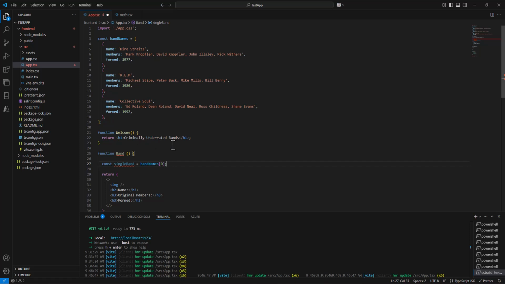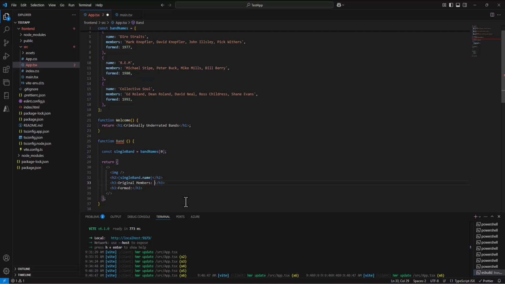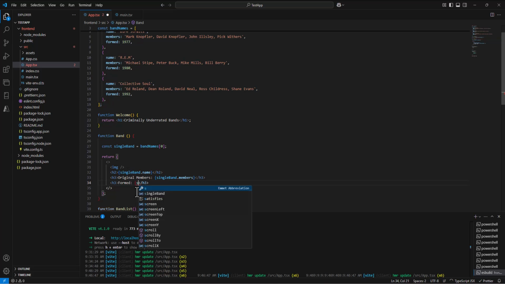All right, so I'm setting a single band here, and then with this string interpolation, I could print out the name of the band. I'm actually not going to print the word name, but I'll go to the single band element and grab the name as the first thing that I'm going to print out. Okay, and then I will print out the word original members, and then I'll drop in there single band, and then get the members. Okay, and then for the formed, I'll print out single band, and then the formed part of it.